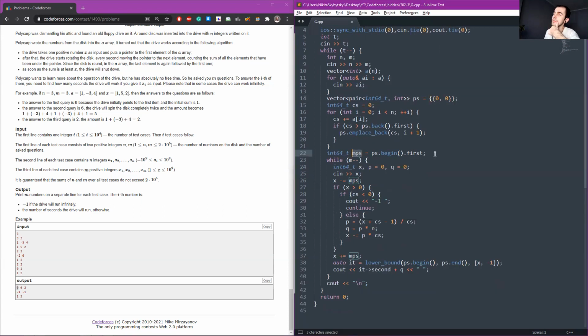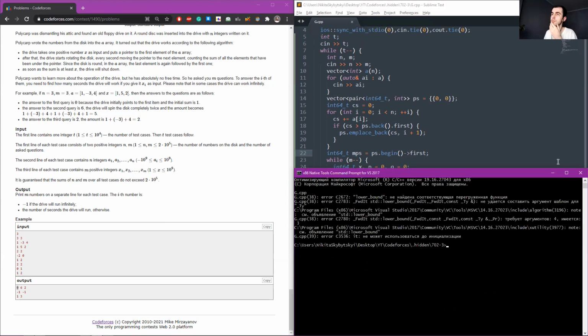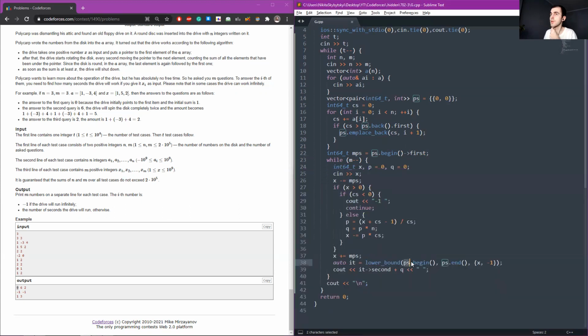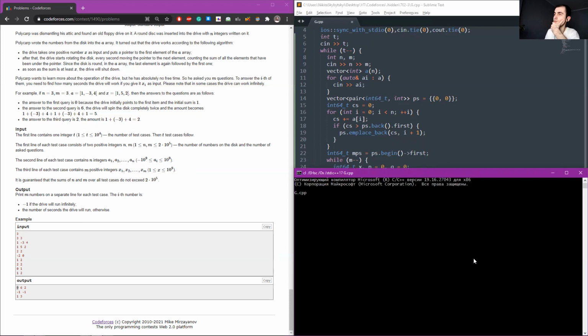What's wrong with them? 22. Understandable. How are you not found? Do I have to make pair explicitly because you can't sort for initializer list? This is incorrect.